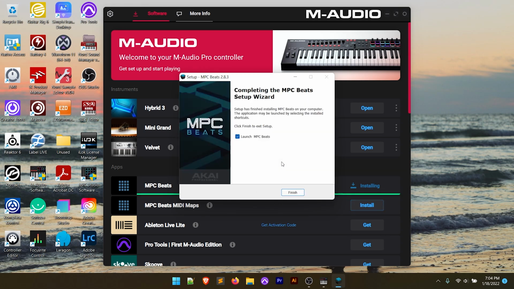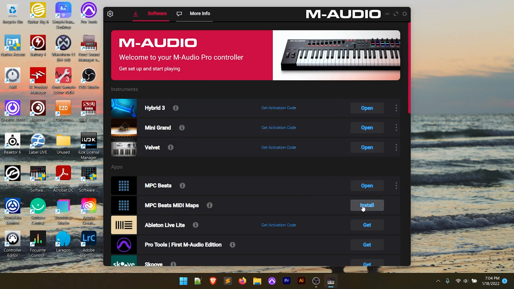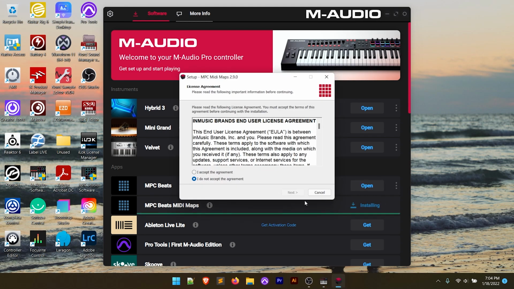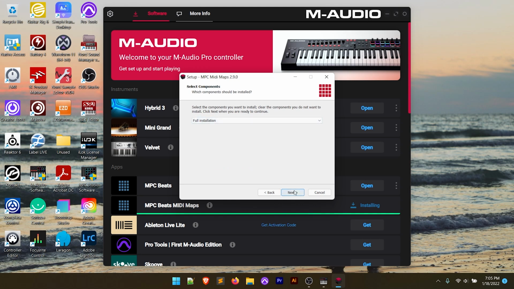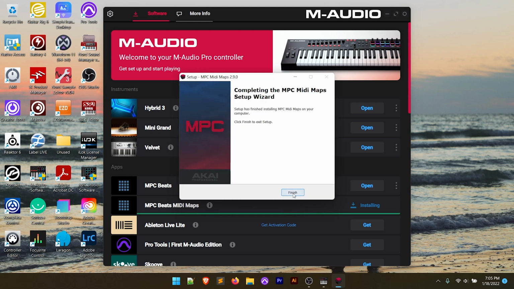So now that this is done installing, we're gonna uncheck launch MPC Beats because we wanna install the MIDI maps first before we open it up. So uncheck that, click finish, and then click install on the MIDI maps. Click accept the agreement, next, full installation, leave that as it is, click next, and then install. That's going to install the MIDI maps again for the newer Oxygen Pro controllers.